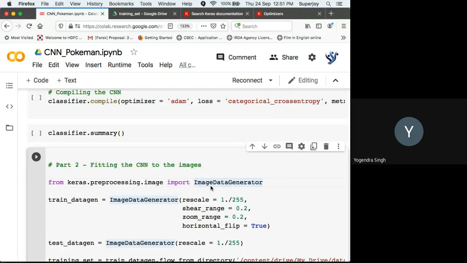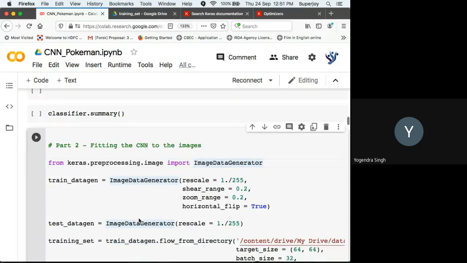So what we are doing is, we have imported the ImageDataGenerator class, and now we are creating an object. We will create 2 objects, one for the training data set and one for the test data set.